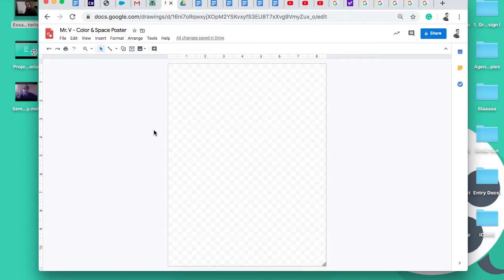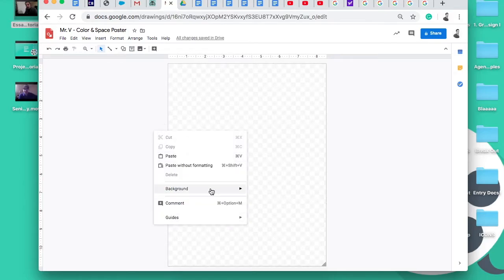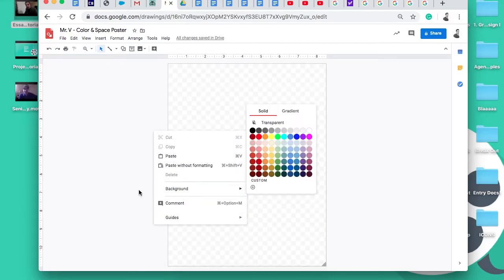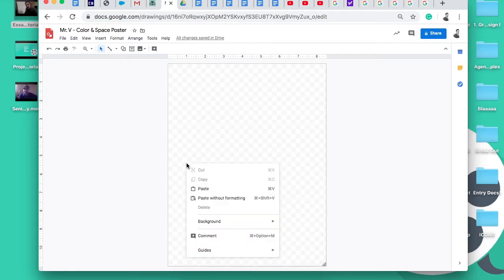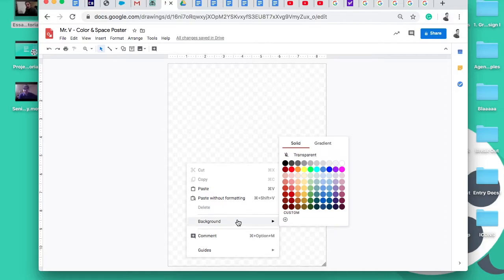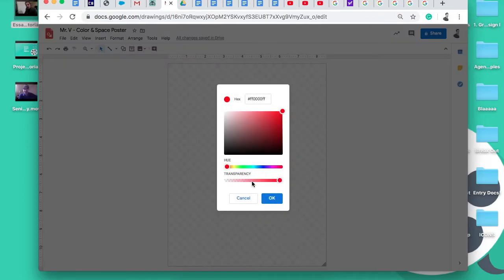So what I want to do is start off with a colored background. What you can do is basically right-click on any open space, and we'll go down to background, and I don't like to use some of these basic colors. I want to create my own color. So I'm just going to click the plus sign that says custom. And I want to do something maybe kind of muted.